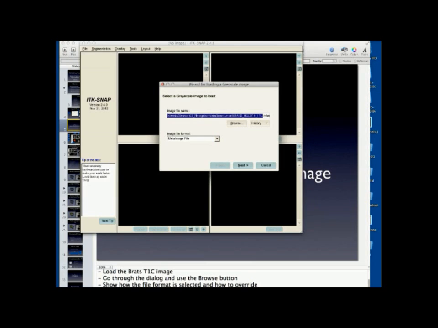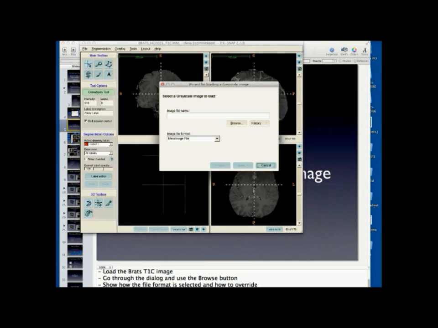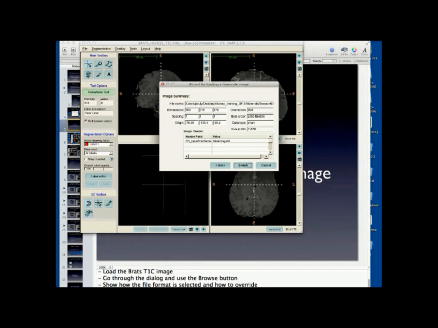Once I've picked the file name out, you can see it told me it thinks it's a meta image file. So when I click next, oops, I clicked too fast. Sorry about that. So I'm going to open it again, and now with the history I can bring the image back up. When I hit next, it's going to tell me a little bit of information about the image. Besides the file name, it tells me the image dimension and the spacing. The spacing is the physical dimensions of each voxel, so this means the voxel is 1 by 1 by 1 millimeters in size.